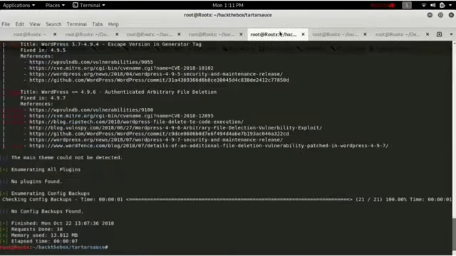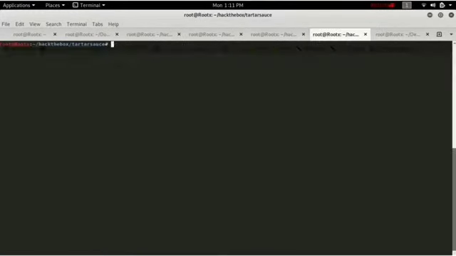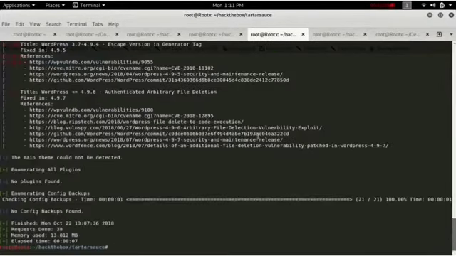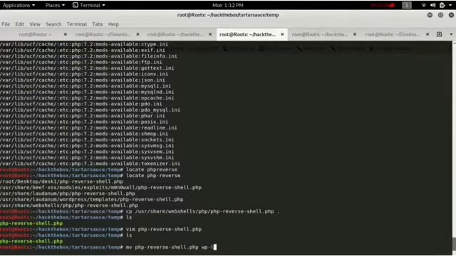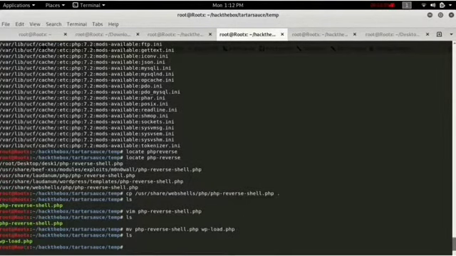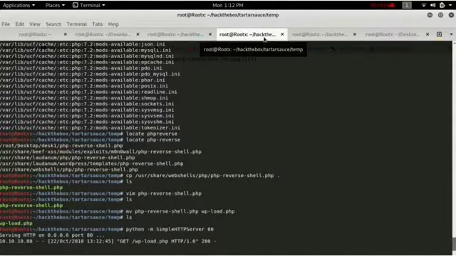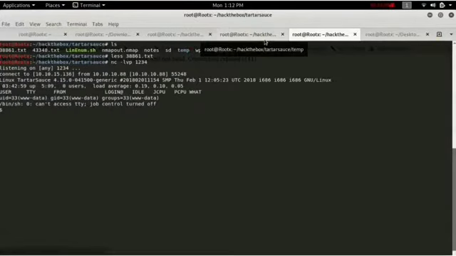Also we need to open the port 1234 as we changed it in the PHP reverse shell, so we can get the connection in our computer and remotely control the whole server. After that, if we type some commands, we are able to see that now we have access to some directories.